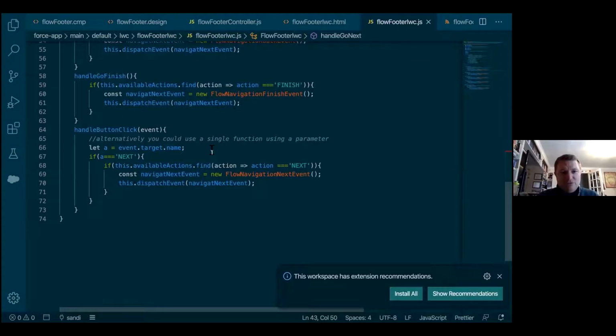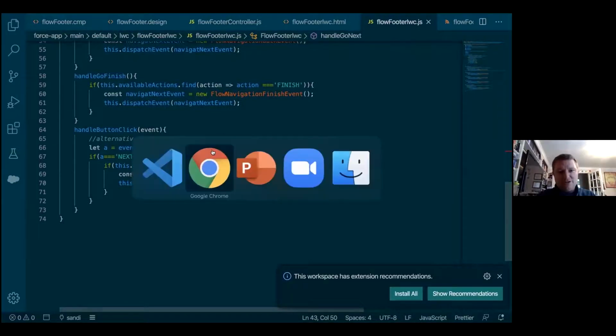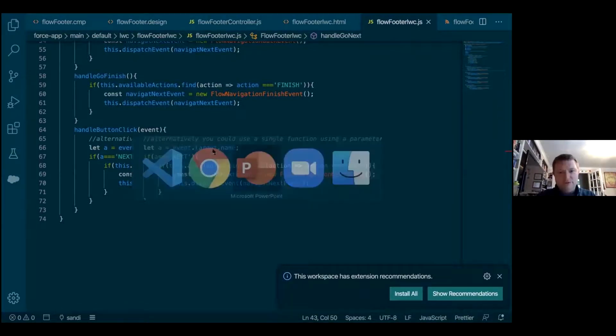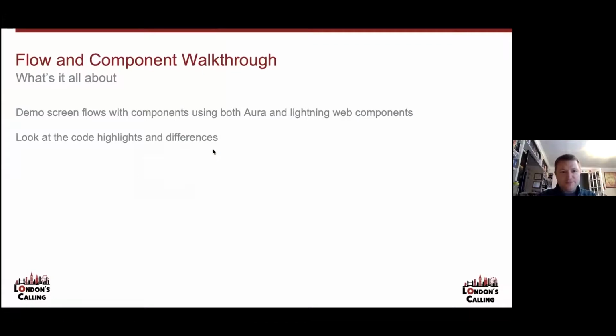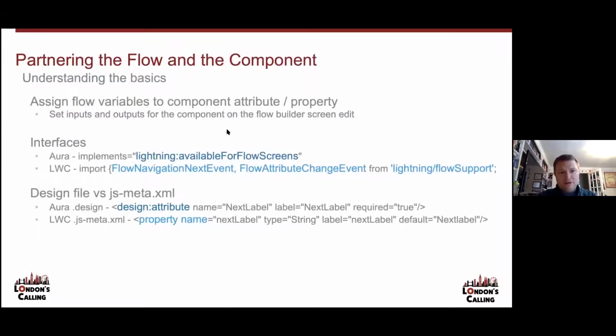Okay, so we've looked a little bit at the detail in the code. So we're going to move back to the slides and just recap on these various bits. We looked at how we need to assign the flow variables to either a component attribute or a property. And the flow is essentially going to control how the inputs and the outputs work with the component.